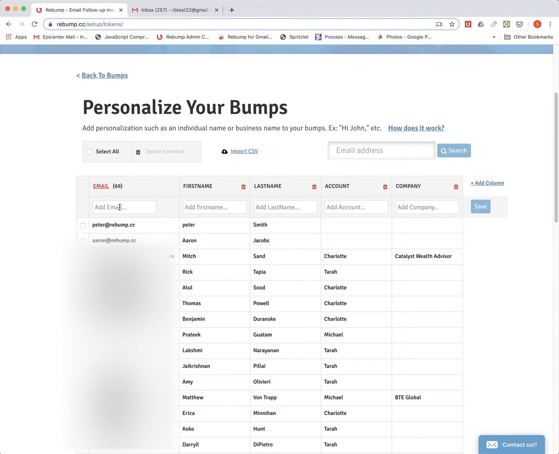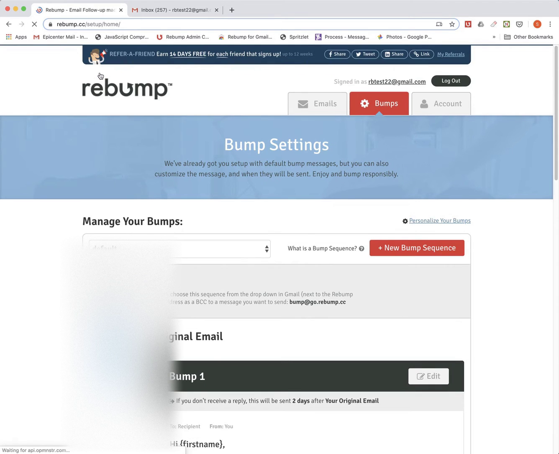And then they can add contacts. So they would add an email address, the person's name, and so forth. And once they're in the system, their first name would show up in the email. They can also import a CSV with all this contact information. There's also another way to add the contact information, which is at the time of sending the email message, and I'll show you that soon. So back to the bumps.